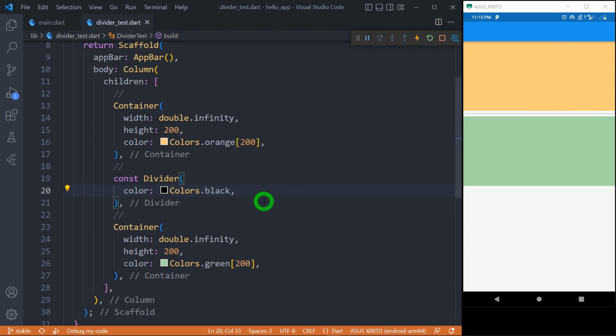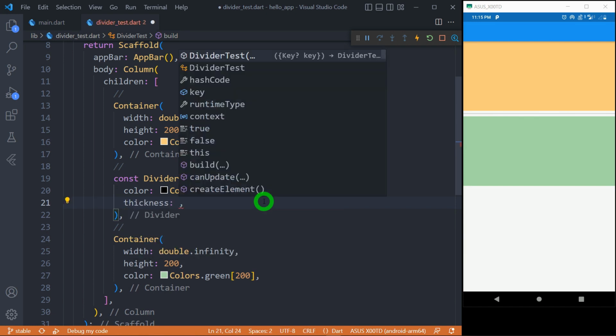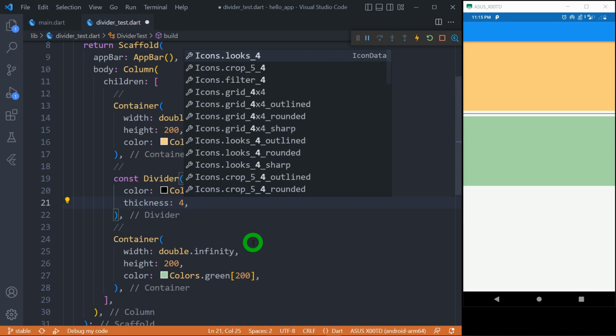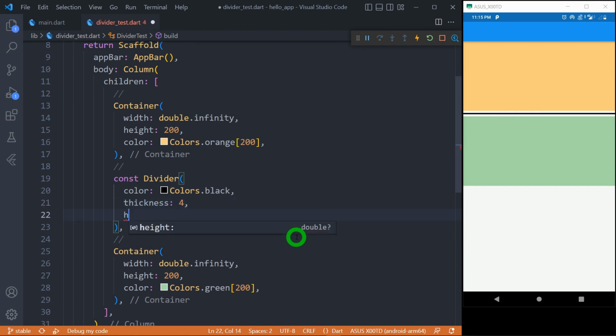Okay, we can also increase the thickness of this divider. To increase or to change the thickness, we can use the property called thickness. Default value of thickness is 0.0. So let me use here 1 so that it will be quite visible here. And let me change it to say 4 so that you can see it very well. Now it's quite visible. We have property called height here for the divider.